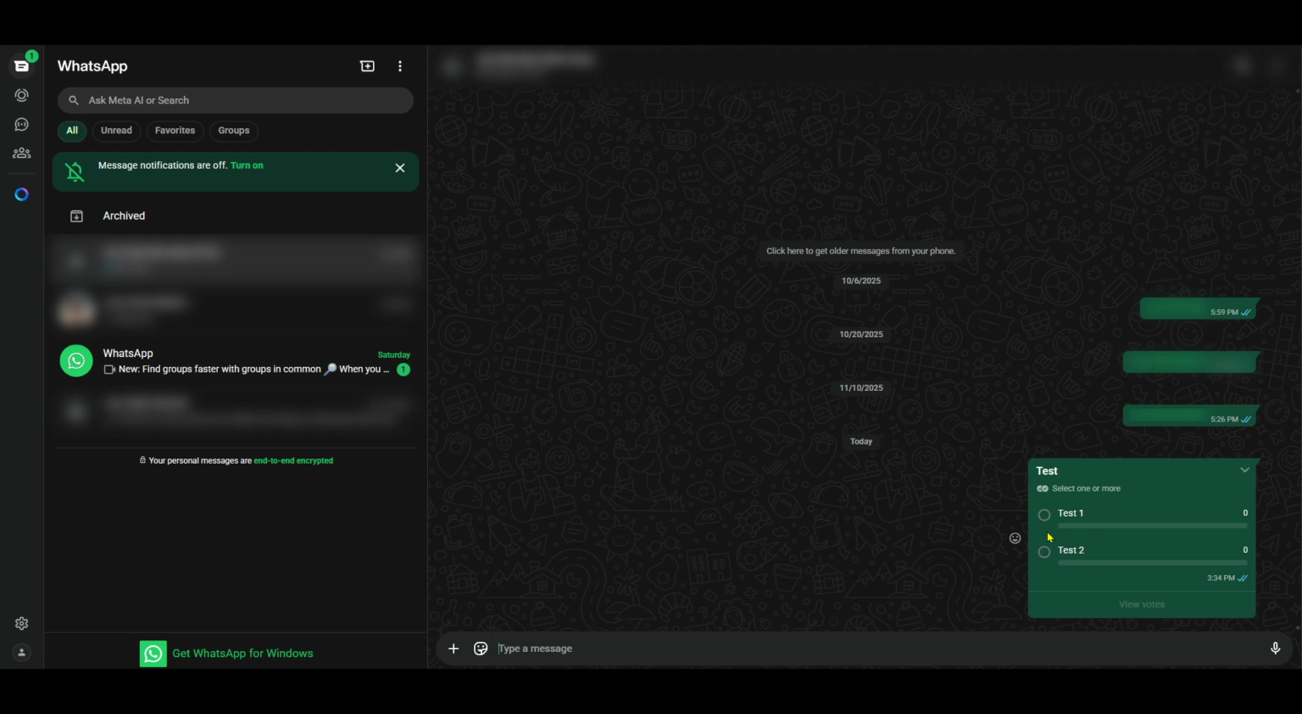Keep an eye on the chat as your group members start to vote. You'll be able to see the results as they come in, allowing for a quick and easy way to make group decisions.